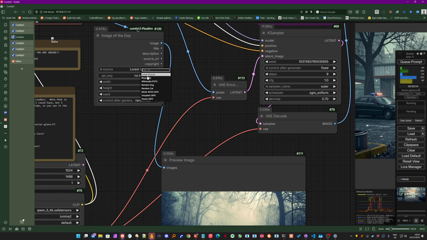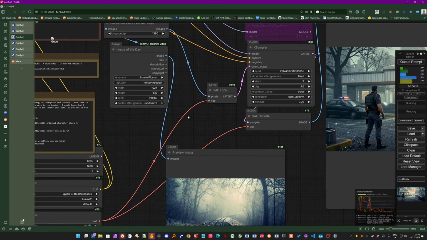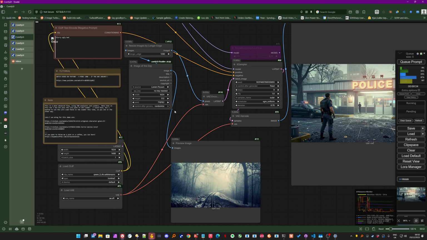But I've also got Bing Daily, Wikipedia picture of the day, random dog, random cat, NASA APOD, astronomy picture of the day, Unsplash and Pexels. The 3 APIs for those are free APIs. Once you paste in the key, it gets saved to your nodes folder. So it will cache that for you, and that can be quite useful.